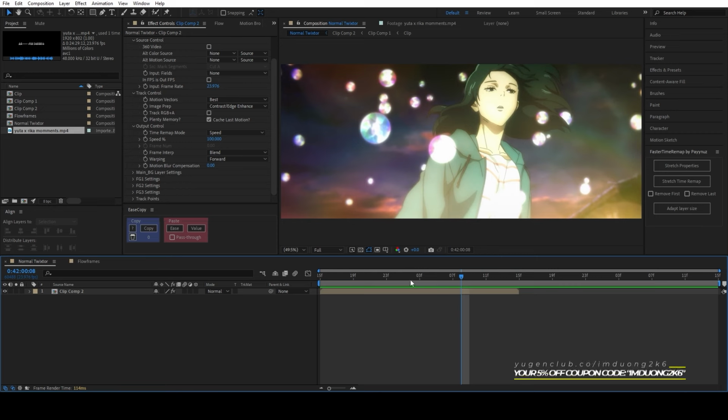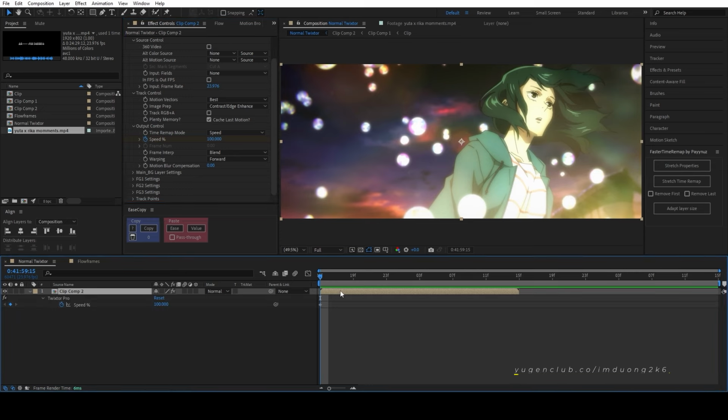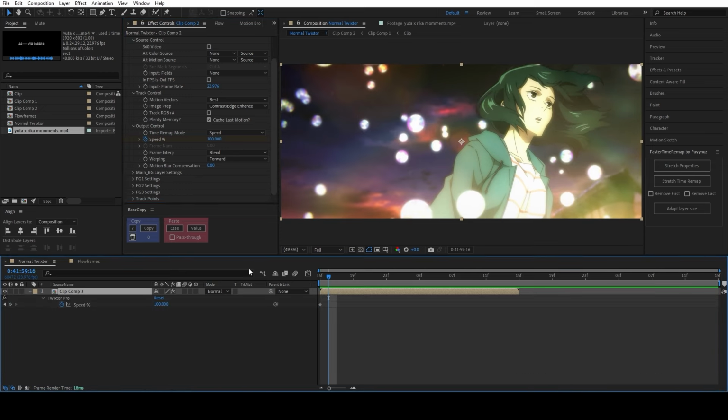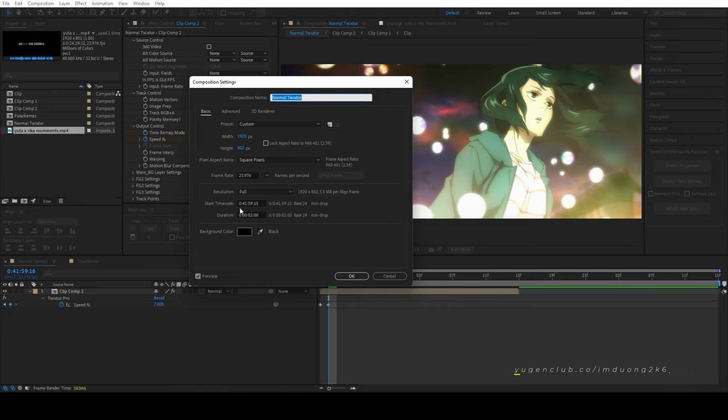Now what we're going to do next is click on the speed, set the first frame as 100, click over there, hit E on the keyboard, click page down to move 1 frame up, and we're going to set the speed back to 7. Now I'm going to click Ctrl K to bring up the composition duration.